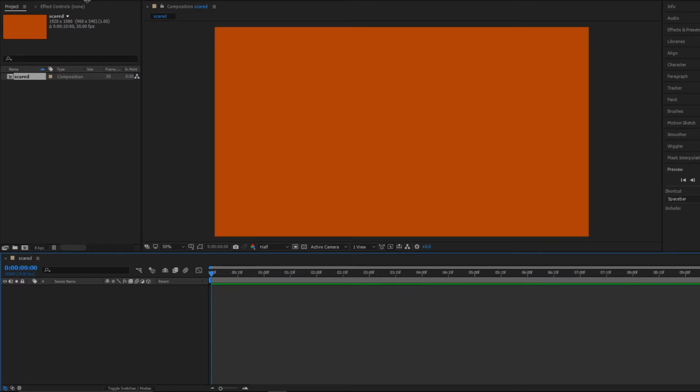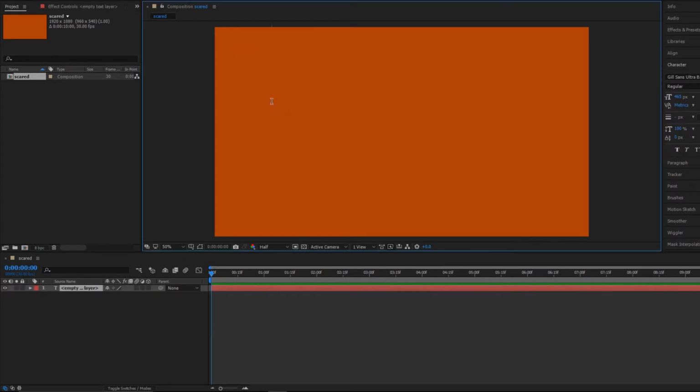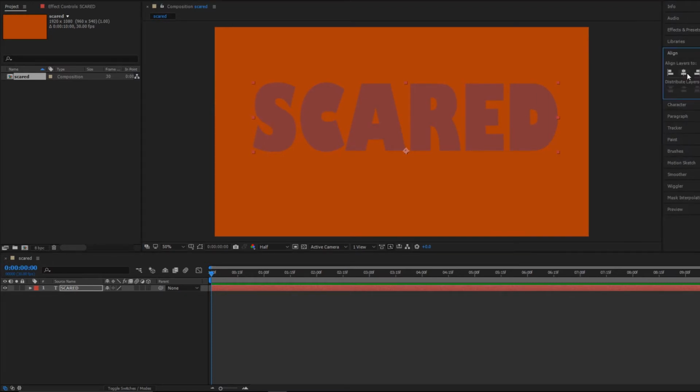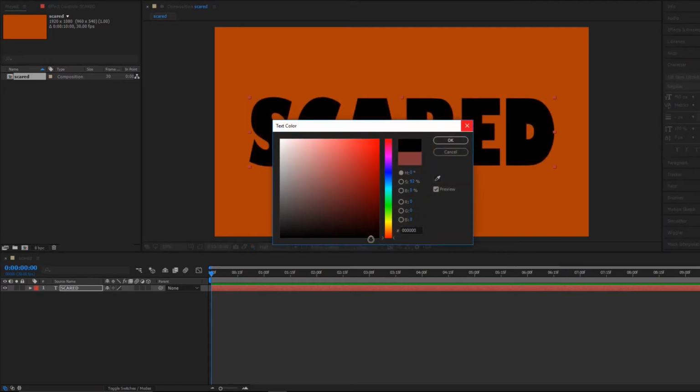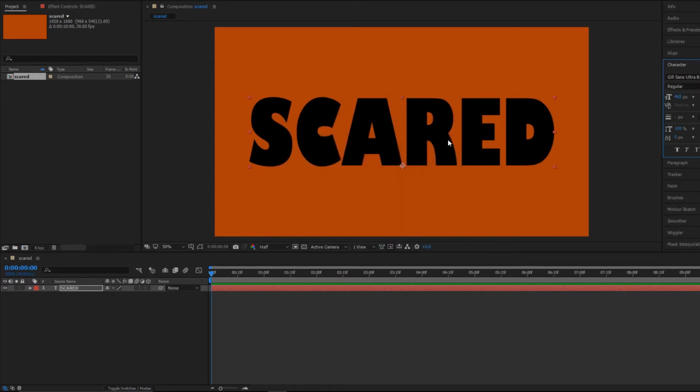Once you have your composition, you're going to want to go to your title tool and add your title. If you guys already know how to do this, I'm sorry, I'm just basically going through every step. Type in your text and bring it in. If you want to center it, go up here to the align box. You can center it horizontally and vertically by using these options. Then if you want to change the color, we're just going to change it to black so it looks Halloweenish.